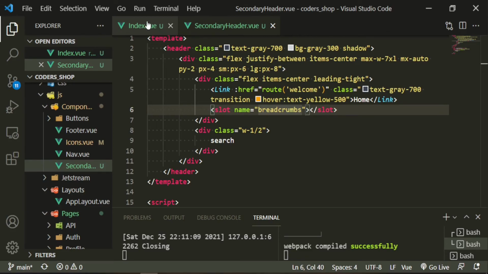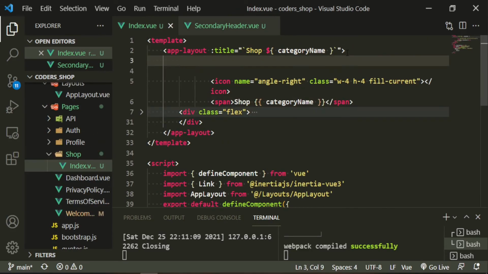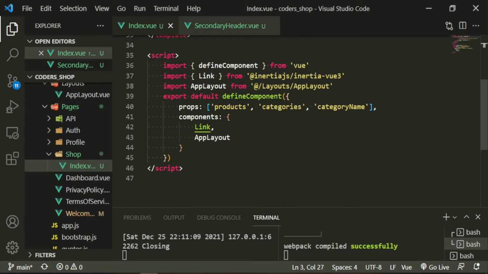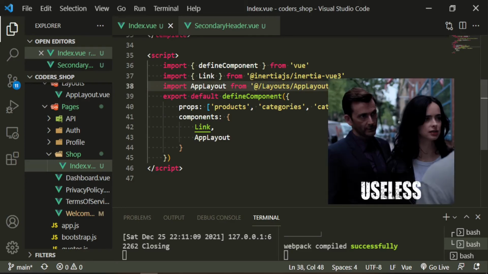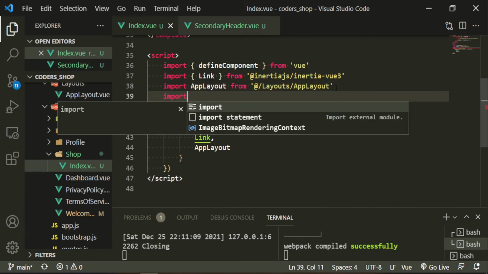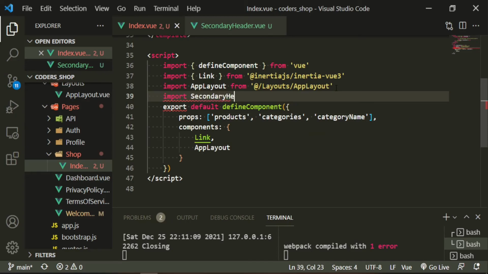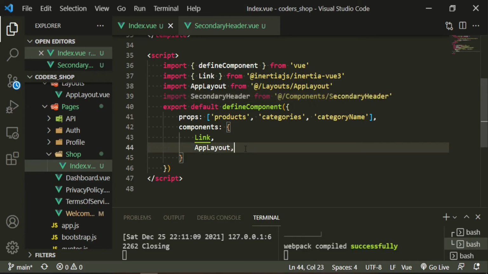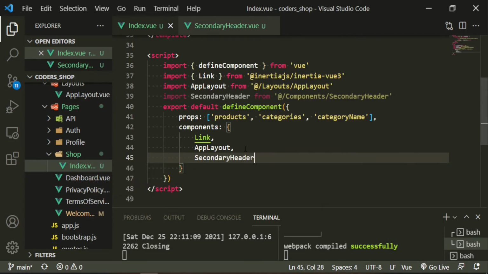So we can now go back here and bring in that component. And maybe that will auto import for us. No, of course it didn't. Only works when I don't really need it to. Import secondary header from at components, secondary header. Down here we can do secondary header.